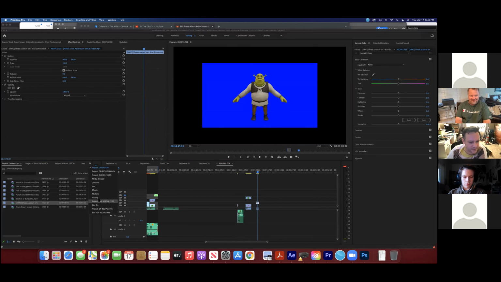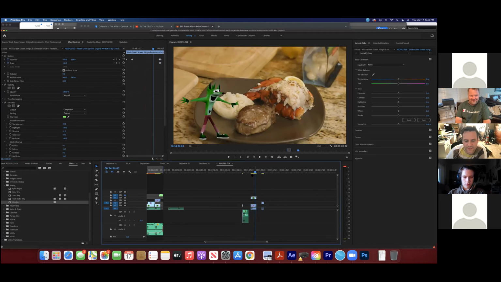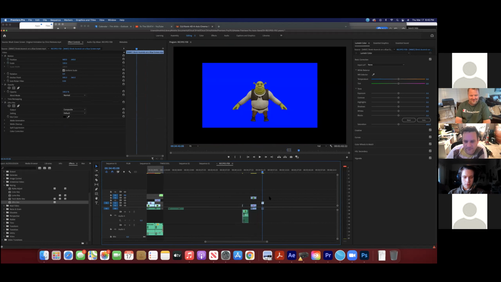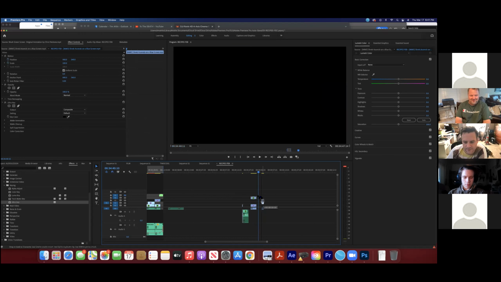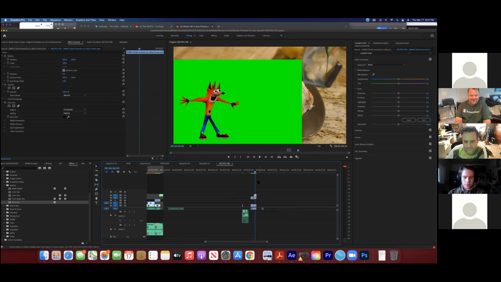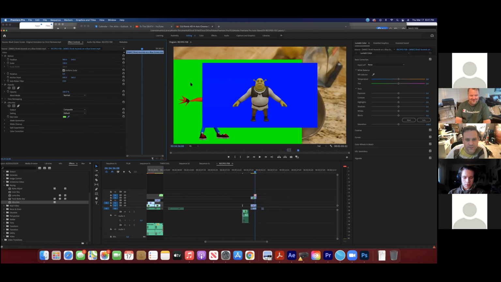I'm gonna delete the ultra key. Let's go here because I messed up Crash so much. Here's our ultra key, but let's go over here. Let's turn off that one. Let's go here. All right, I'm gonna put Shrek on top. All right, Shrek's on top now. So what happens if I choose that? What happens to Shrek? Well, not necessarily anything right away.